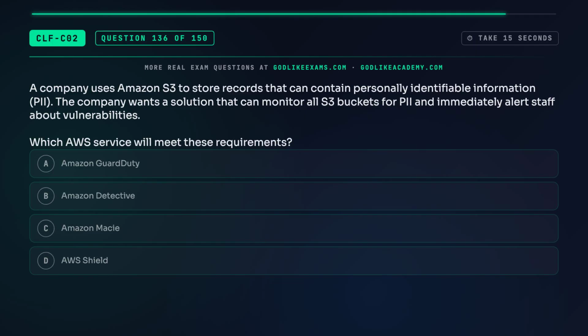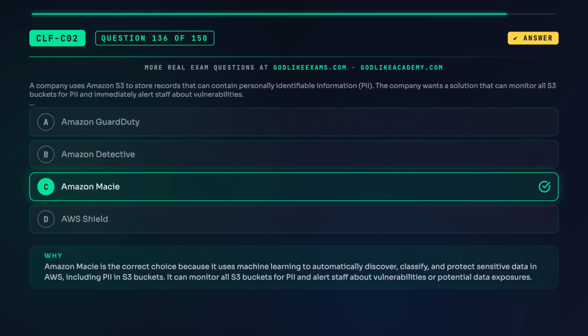Question 136. A company uses Amazon S3 to store records that can contain personally identifiable information, PII. The company wants a solution that can monitor all S3 buckets for PII and immediately alert staff about vulnerabilities. Which AWS service will meet these requirements? Option A, Amazon GuardDuty. Option B, Amazon Detective. Option C, Amazon Macie. Option D, AWS Shield.